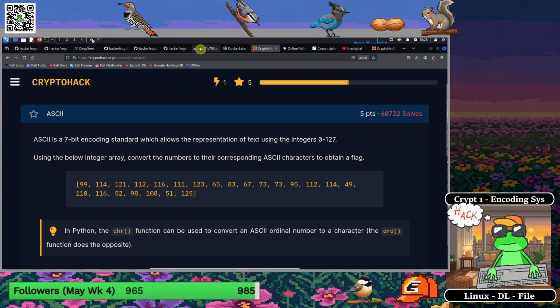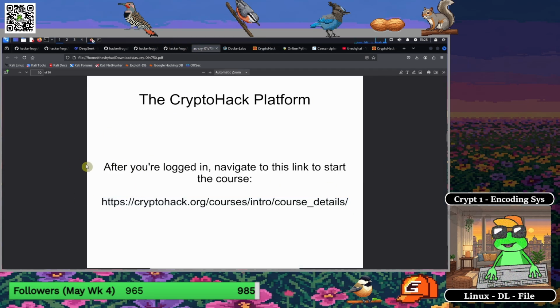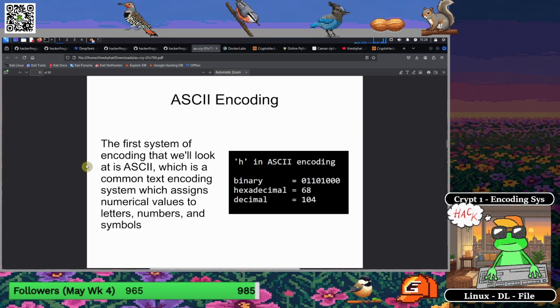Okay, let's go ahead and talk about ASCII encoding. The first encoding that we're going to be looking at is ASCII, which is a common text encoding system, which assigns numerical values to letters, numbers, and symbols.